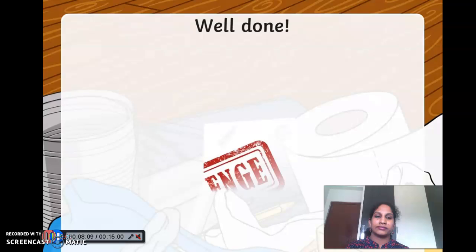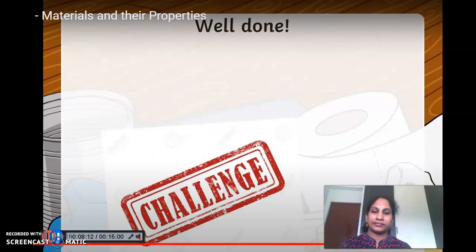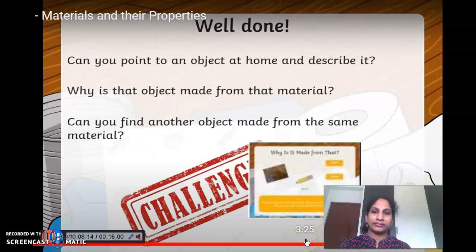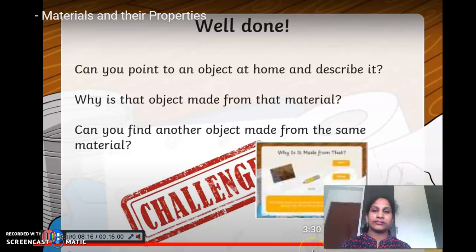Fabulous job, boys and girls, well done. Now it's challenge time. Can you point to an object at home and describe it? Why is that object made from that material? Can you find another object made from the same material?